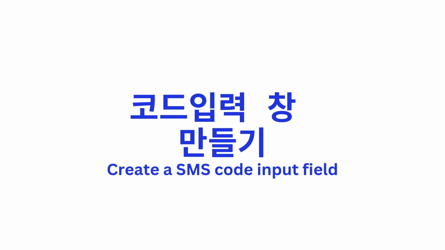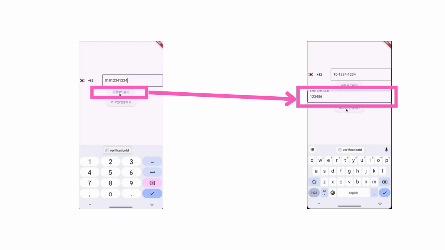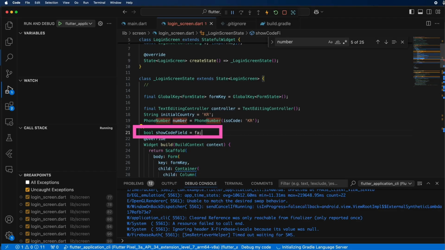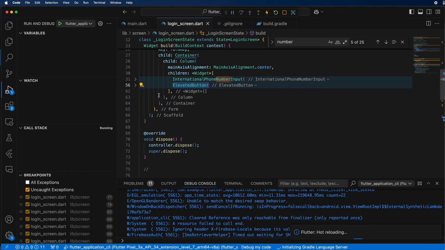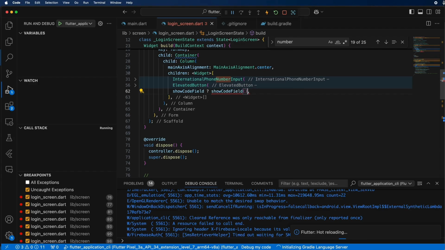Now, there's just one thing left. We need a verification code input field. This input field should only be shown when the user clicks the Verify button, so I'll need a variable to manage that condition. At the top of the code, I'll create a variable called showCode field and set it to false by default. In line 62, where the Verify button is, I'll check if showCode field is true. If it is, I'll show the verification code input field, and if it's false, I'll show an empty container.